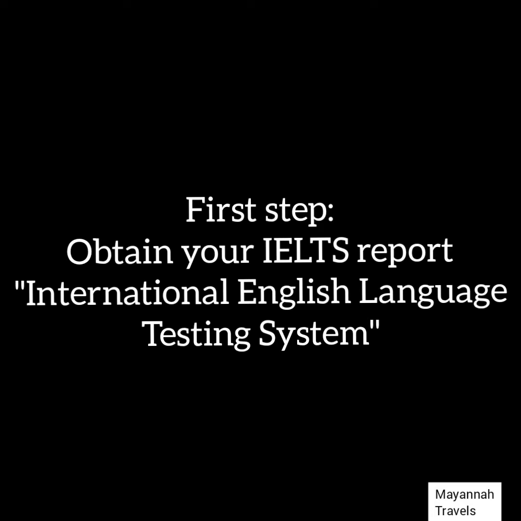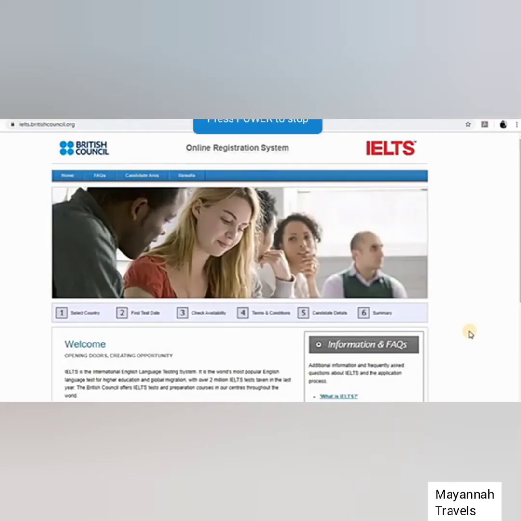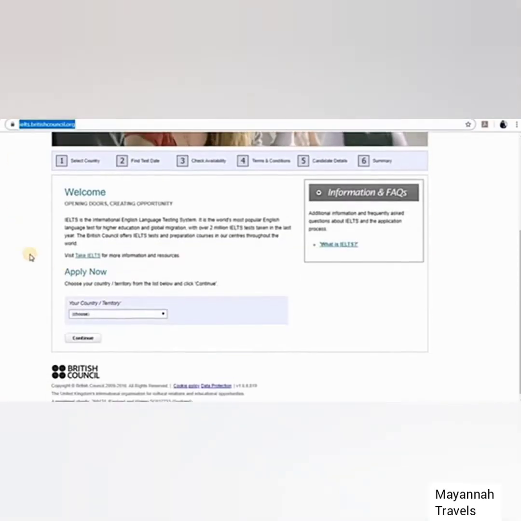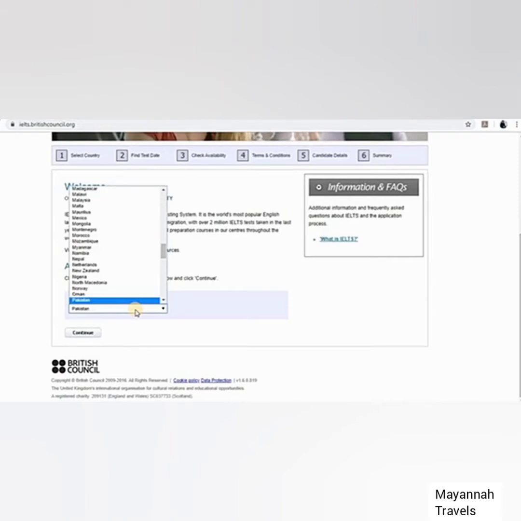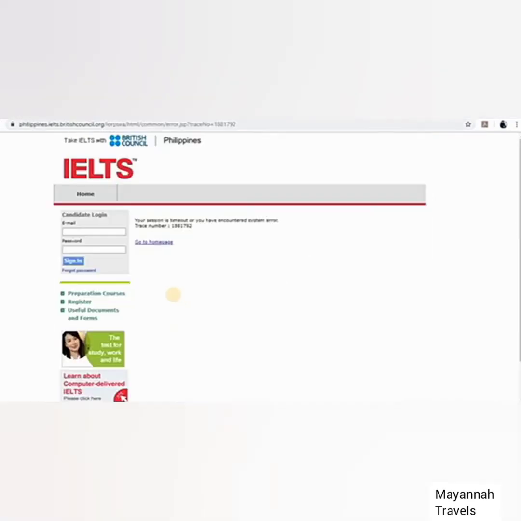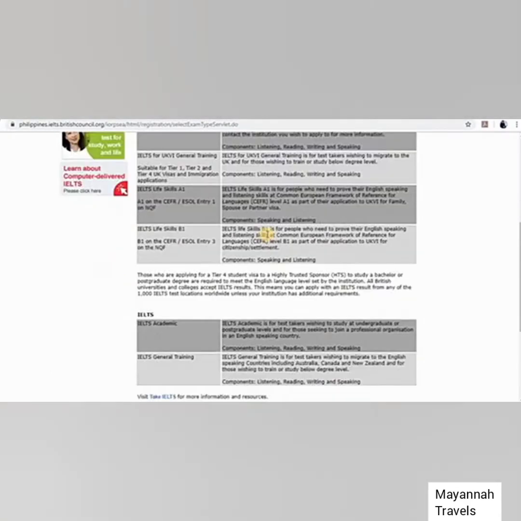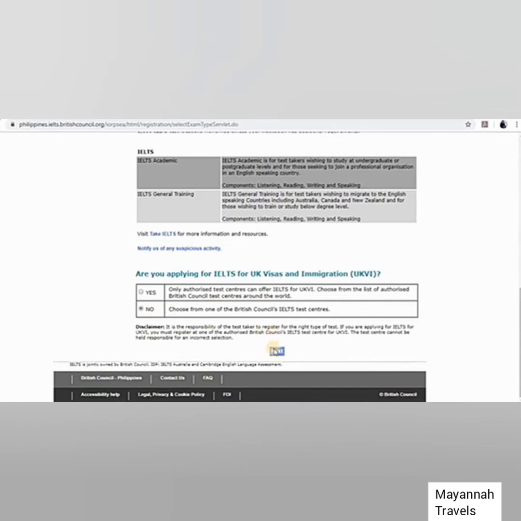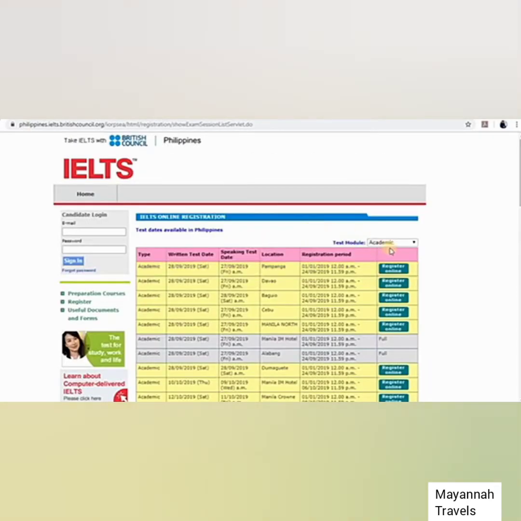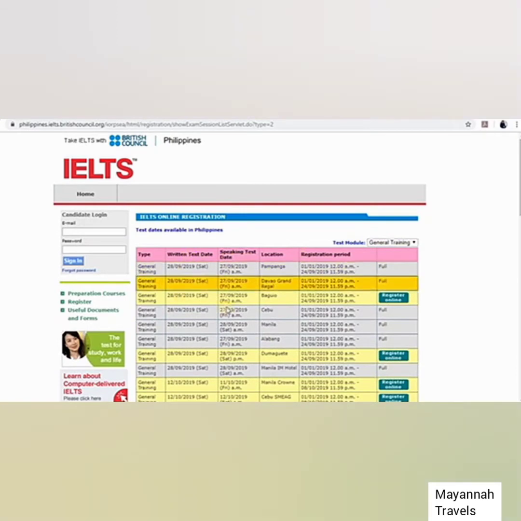The first step is to obtain your IELTS report, and to do this we are going to ielts.britishcouncil.org. After the site has loaded, we scroll down and pick our country of residence, and after picking that we click on continue. Then here at the left hand side we click on register, then we scroll down and click on no because we're not applying for a UK visa. Then on the test module, change it from academic to general training, then you pick the date of your test and you click on register online.